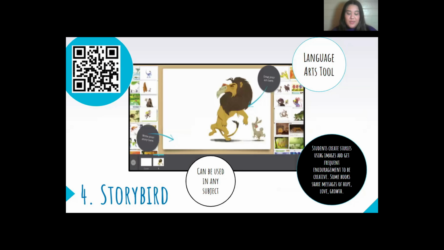The next resource is Storybird. Storybird is a unique language arts tool. They use illustrations to inspire students to write stories, and they use standard-based writing curriculum to engage students with age-appropriate video tutorials, writing challenges, quizzes, and much more.